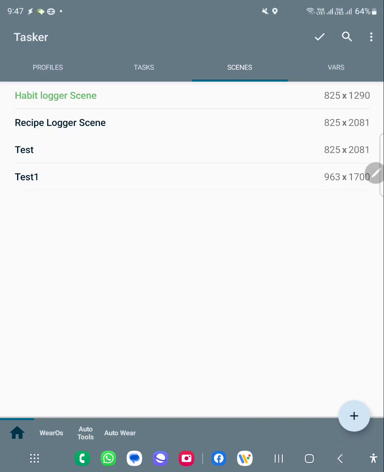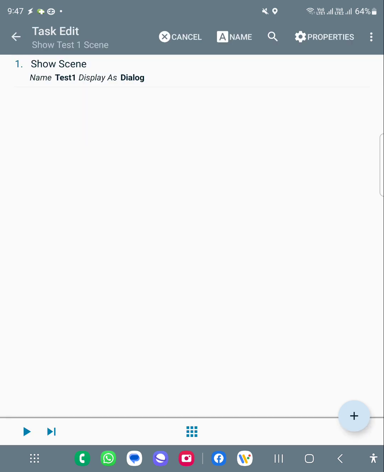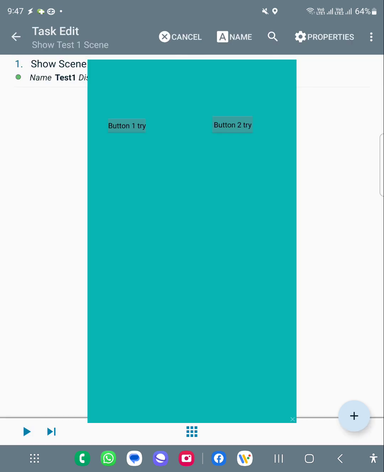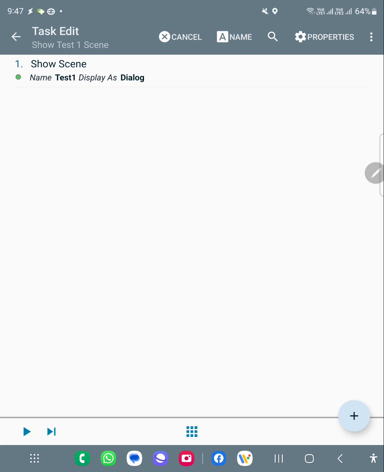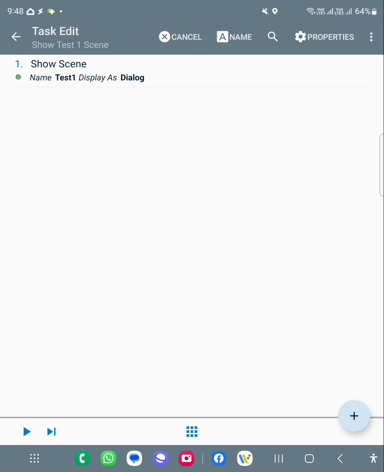I will just use back, click on the task tab again, and let's click on show test 1 scene and click play. So it will show our scene with 2 buttons on it, and when I click on button 1 try, it is showing button 1, and when I click on button 2 try, it is showing button 2. So as you can see how easy it is to create a scene and use a single task to perform different functions by passing the parameters to it.